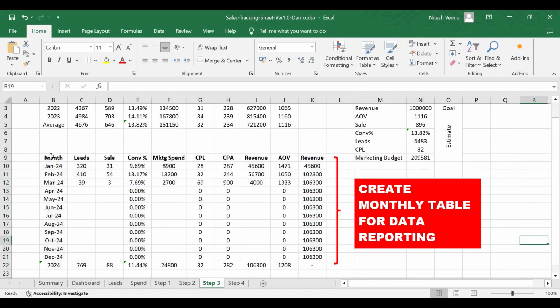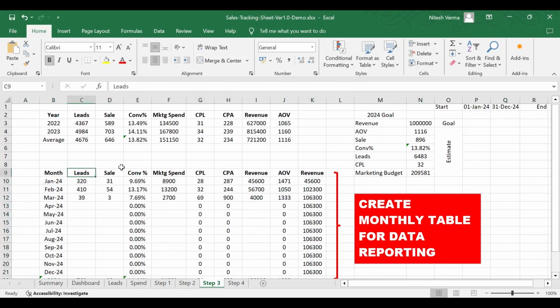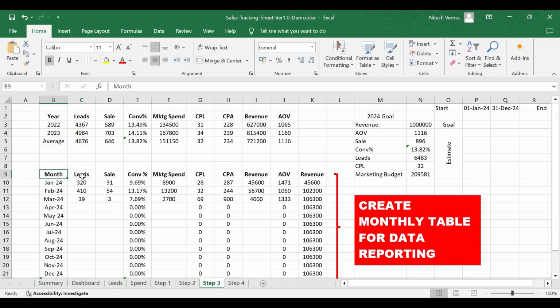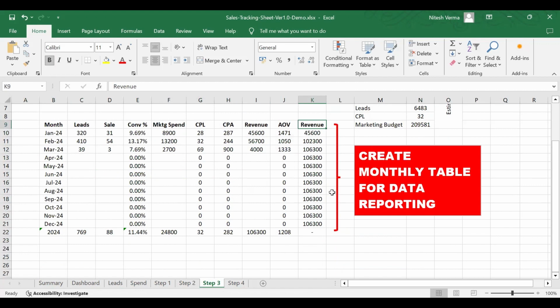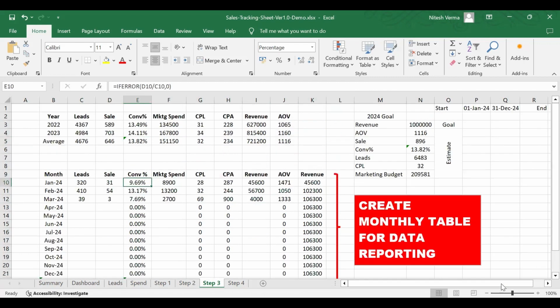So again, very simple. You just create the headers monthly, same as this. This becomes month. You have lead, sale, conversion percentage, marketing spend, cost per lead, cost per acquisition, revenue, average order value. So exactly the same. Year becomes month. And then you put your YTD revenue here, just for the chart that we've created. And you start entering your leads and your sale. Conversion percentage is calculated automatically. So it's sale divided by leads.